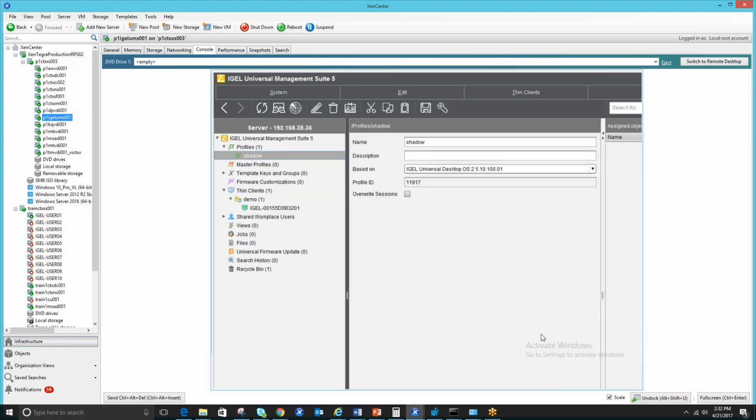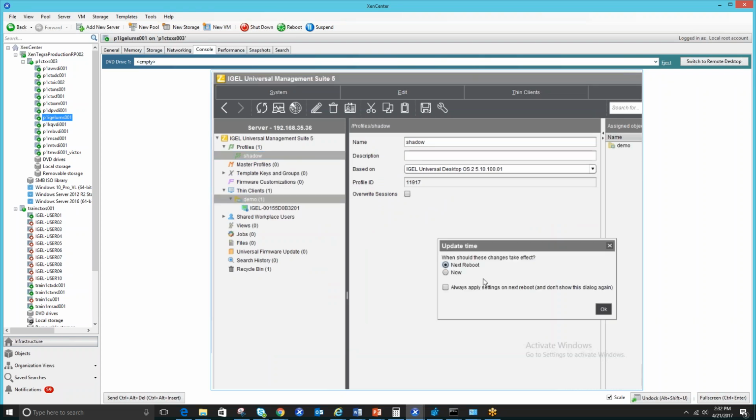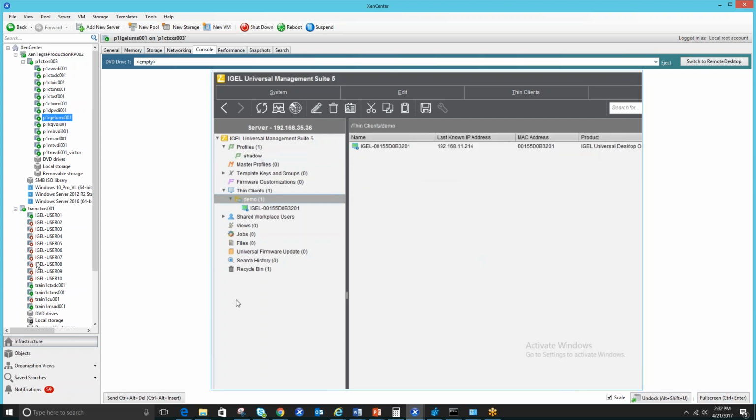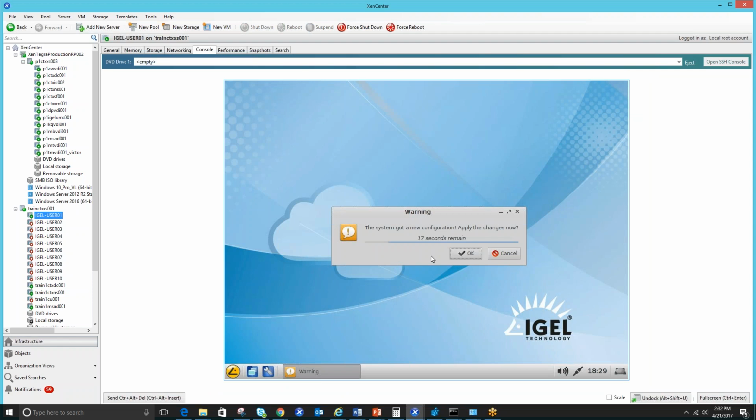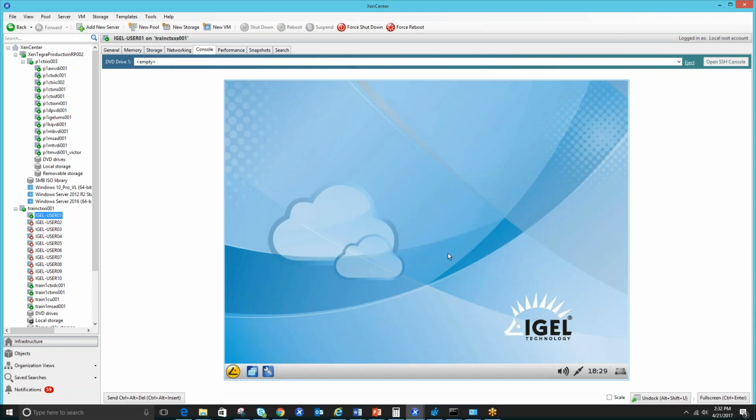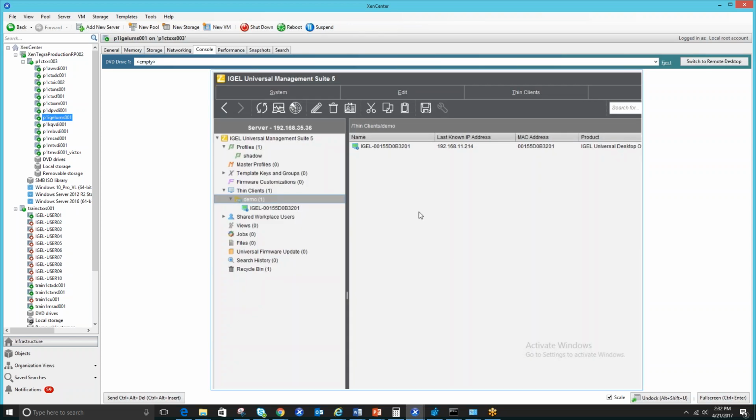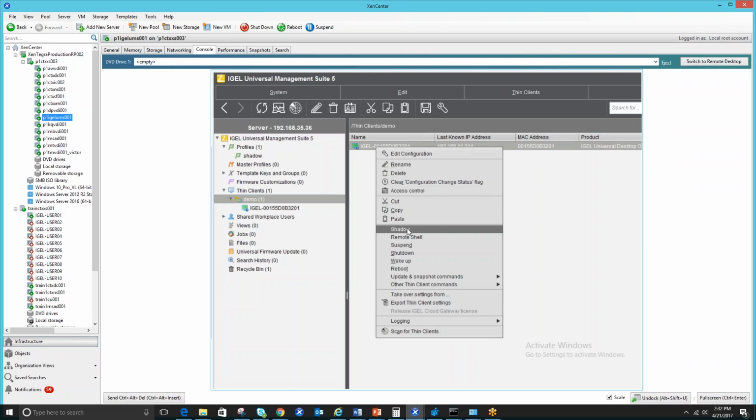So there's that policy. It's that simple. And I'm going to drag this shadow policy and stick it on this directory that I created and tell it to apply now. And if we come back over here to our thin client, we should see that he's getting a policy. And again, I can hide this. I don't let them see it, but I am for now. And then if I'm on my UMS server, I can right-click on this guy and say shadow.